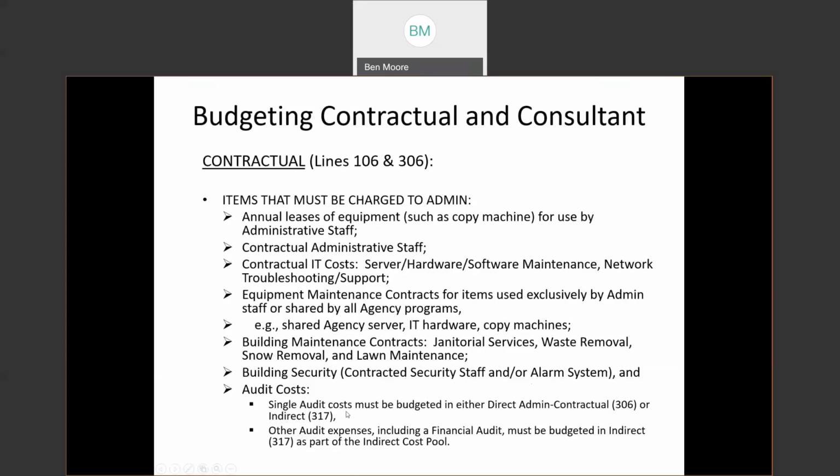Now, if it's a single audit, those costs must be budgeted in either direct admin contractual, or they could be charged to the indirect cost pool 317. Other audit expenses, such as a financial audit or a program-specific audit, must be budgeted in the indirect category and be part of the indirect cost pool. So audit costs are all administrative. It just depends on what kind of audit it is, whether it gets charged to 306 or 317.